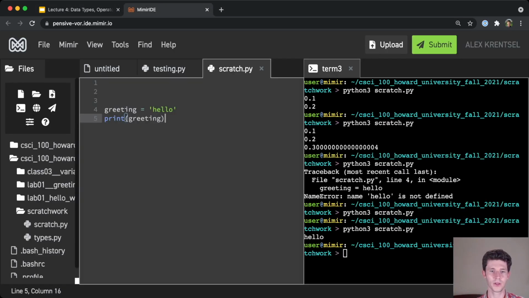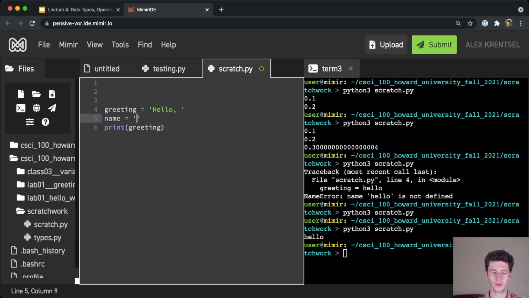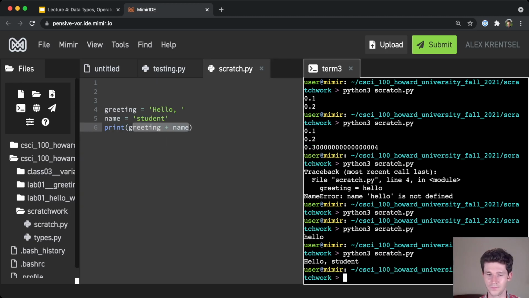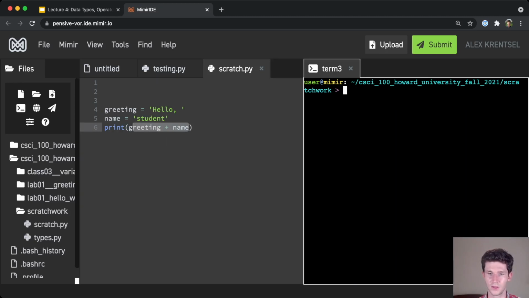So we can see here, greeting equals hello, comma, and then name equals student. And I can then print out greeting plus name. This will concatenate together these two strings and print them out just together. You can see, it prints hello, comma, student.